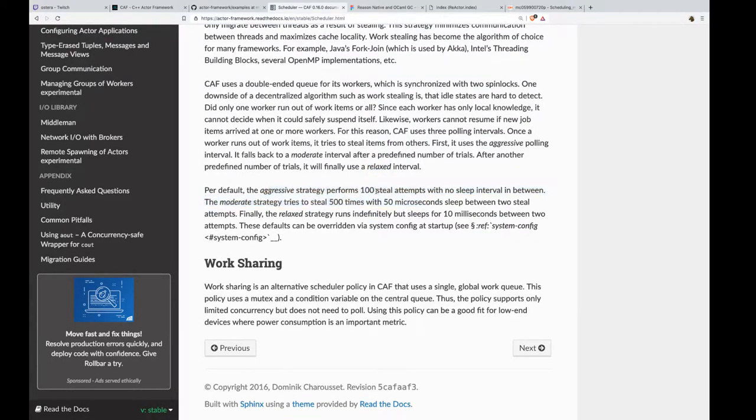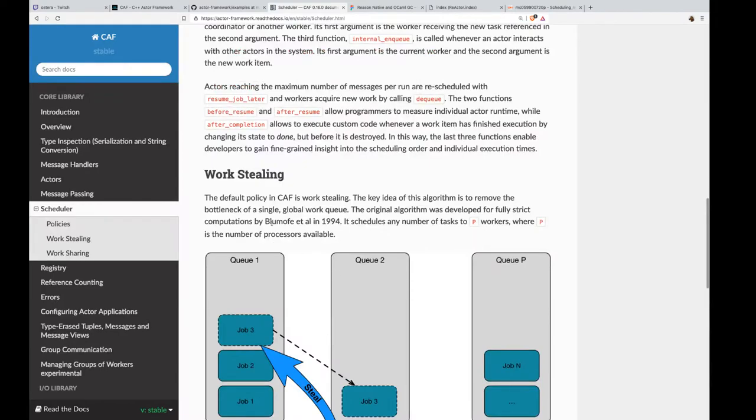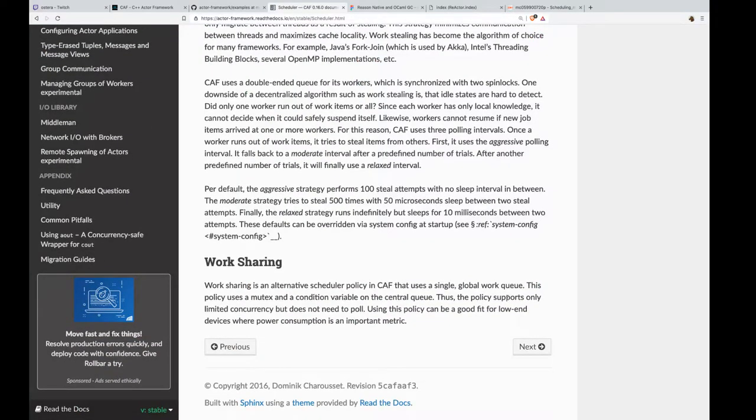So that's quite aggressive. 100 steals with no sleep, 500 steals with 50 microsecond sleeps, and indefinitely running, but sleeping for 10 milliseconds between two attempts. And then you have work sharing, which is not as cool sounding as work stealing, but it's very good. Sharing is good. This policy uses a mutex and a condition variable on the central queue. Thus, the policy supports only limited concurrency, but does not need to poll. Right, that makes sense. If you do not need to poll, then you can more easily rest or be put asleep.